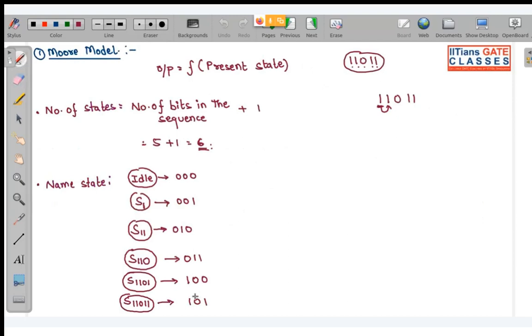So this is okay. Let it be written over here. So now these are the states I have. Can you draw the state diagram for this one? How to draw the state diagram for this particular case? Can you draw it? Just give it a try first.